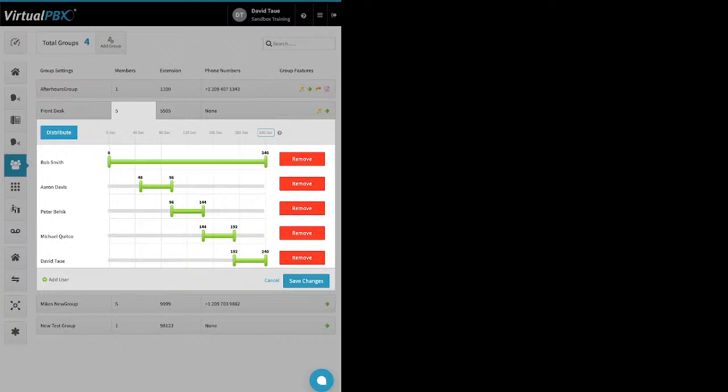You can also set up what's referred to as blast ringing, which is, or ring all, right? So I'm ringing everybody at the same time for the same amount of time. Those are your routing options within a group. Nothing else more advanced or fancy.